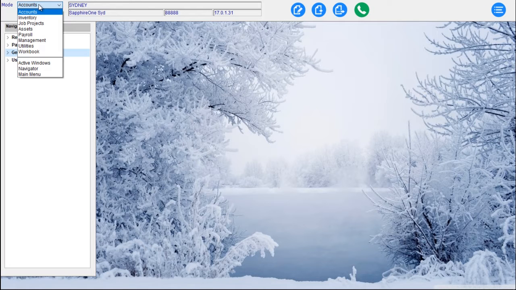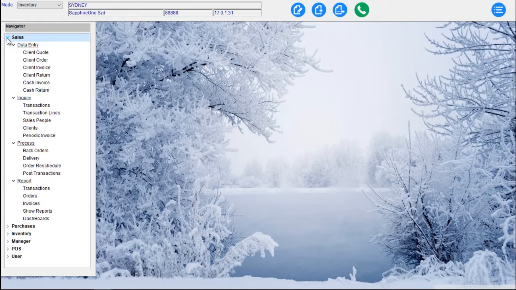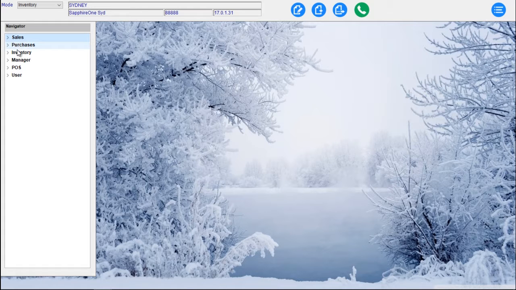If we now go over to the inventory mode and we look at inventory mode, here we're presented with a total of 6. So we have sales, purchases, inventory, manager, point of sale, and then the last one there is the users, which just drops us back. So fundamentally 5 distinct modes within the inventory mode.